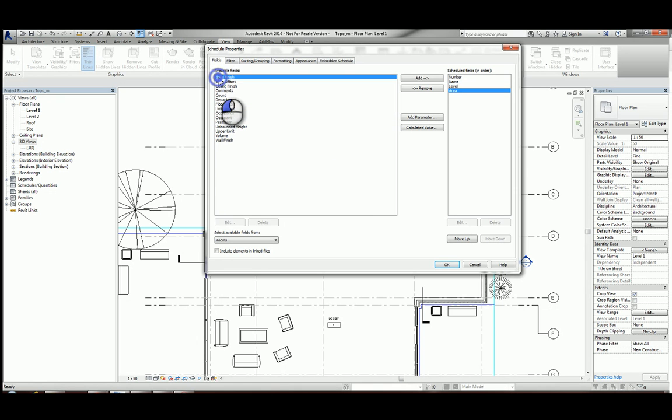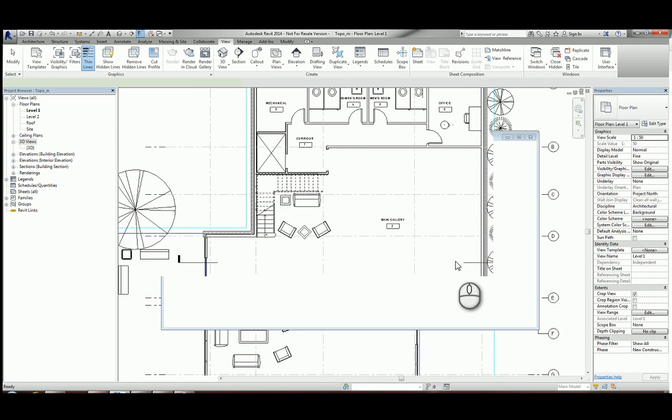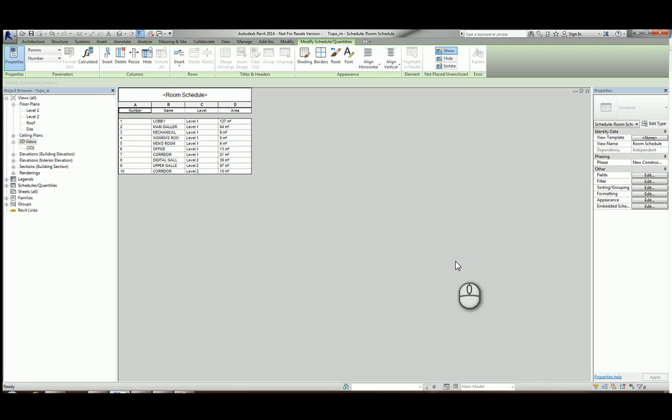also the area. Like I said before, the area is going to be in metric because that's what my units are set to in my project. Once I've done that, I'm going to press OK to create it, and we're going to have a look to see how the information shows. And as you can see, it's in the same order: number, name, level, and area.